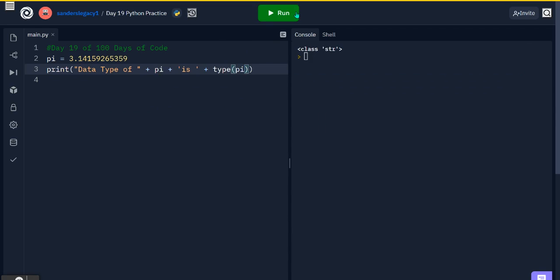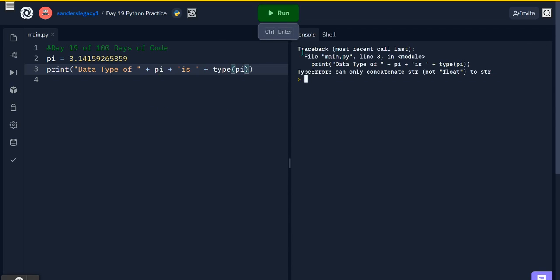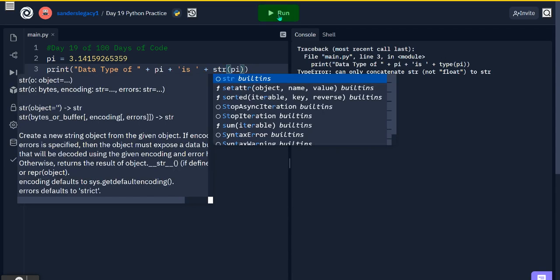So you'll see this will return an error. And the reason being is because it lets you know that this is a type error. You can only concatenate strings, not floats. So when you're mixing a string and a float, Python doesn't like it. It's not interpreting it. So you can change that. You would do so you could do something like that.